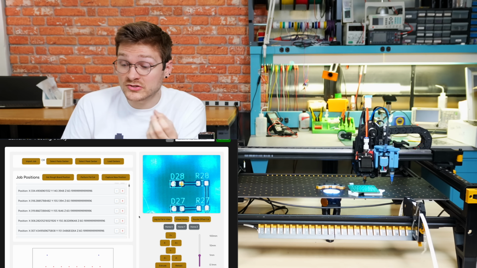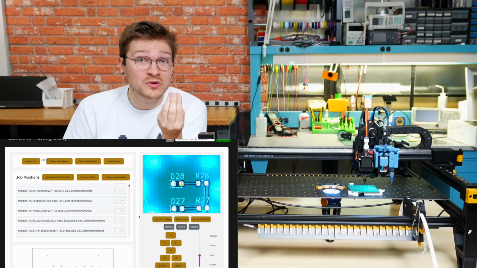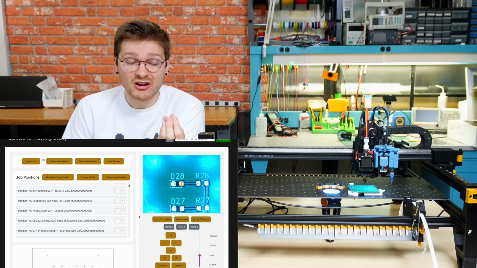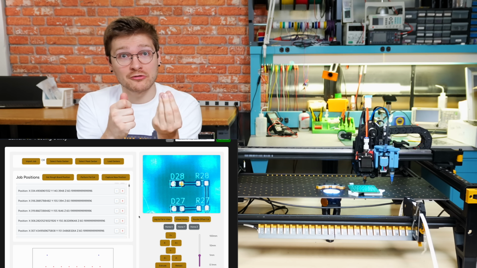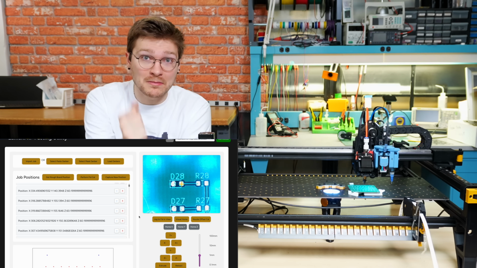And this is really important because all these positions that we're getting in right here are based on where the camera's looking, not where the nozzle tip's gonna go. So we need to tell the tool how far away are those two things so it knows what offset to apply to make sure it pastes it correctly.